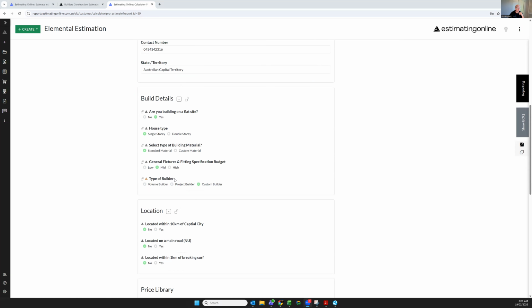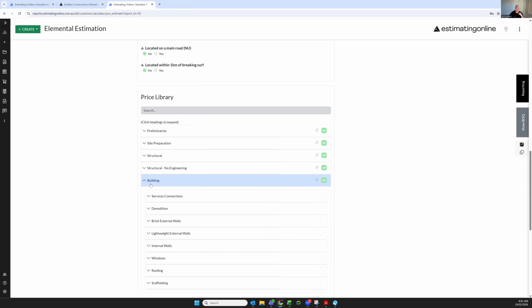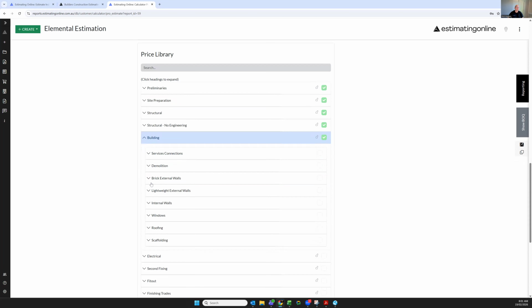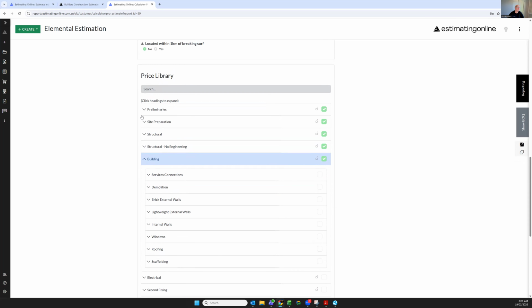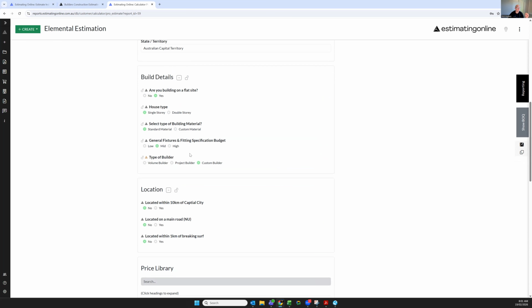So in this situation, we're going to run through our price library and talk about preliminaries, site preparation, and structural. It's really important to understand structural with no engineering, and it's also important to understand the building. We've tried to categorize each part of our price library to reflect the duration of construction and how it all comes together. For example, you don't do the basins at the start of construction, which is why they're not at the top of the headers. So we've tried to keep this extremely simple.